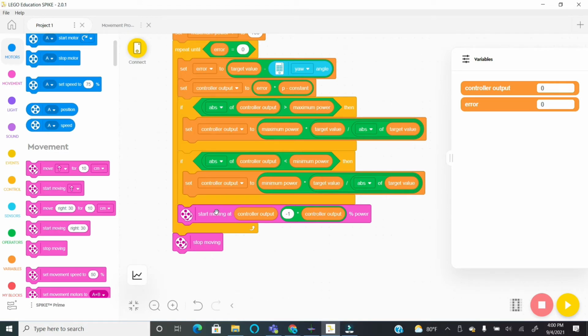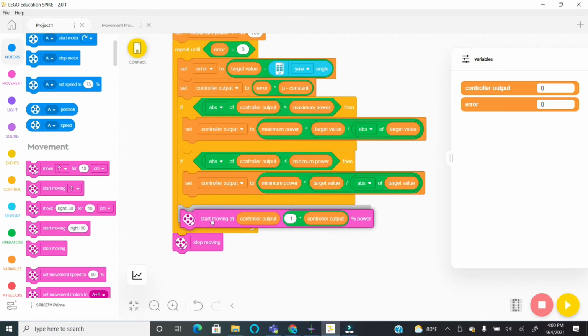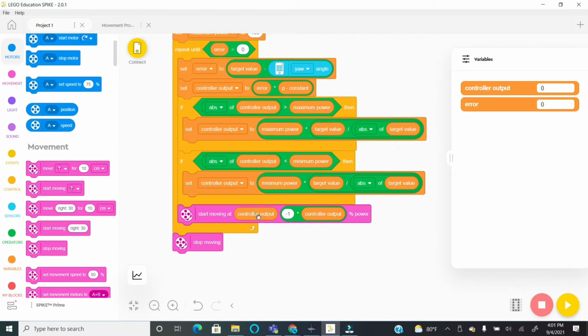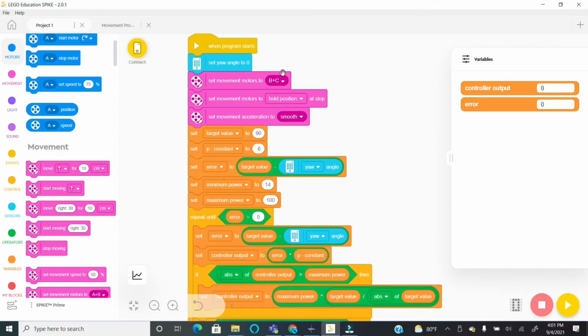And also make note that in this start moving at block, make sure you make the first one just controller output and the next one negative controller output. And this is important because if you're using this B plus C and you're making the left one this motor and the right one this motor, then this is going to work. But if you change it up, it's not going to work.